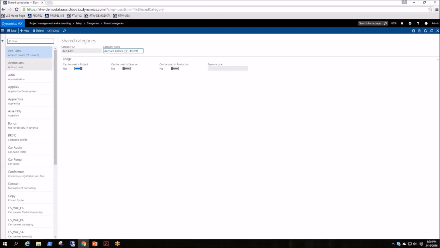So within this form, basically all you're doing is you're selecting the new button, and then you'll type your category ID. It's a string, so it can be numeric, alphabetic, doesn't matter. And we'll call ours administration.